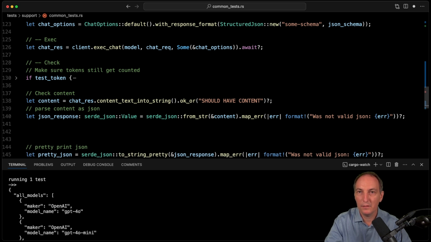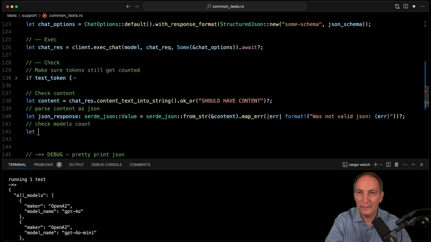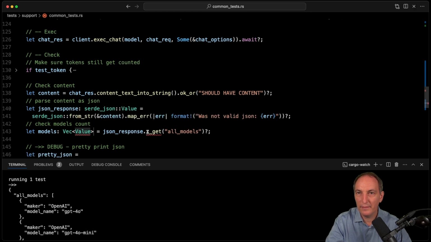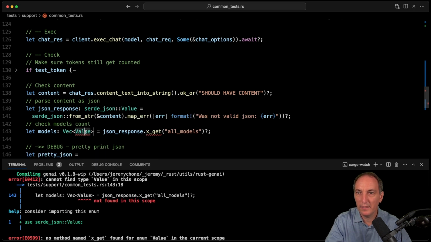I'm not going to do that. I'm going to do this notation because that is what I use. So I like to do a search on this one. Okay. And then now I'm going to say check models count. So I'm going to do a let model, and I'm going to do a JSON response and x get. That is my cool stuff, and all models. And I want to have a vector of value. Press save. That will complain because I don't have it there.